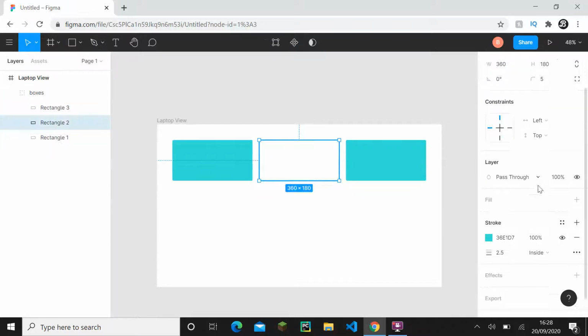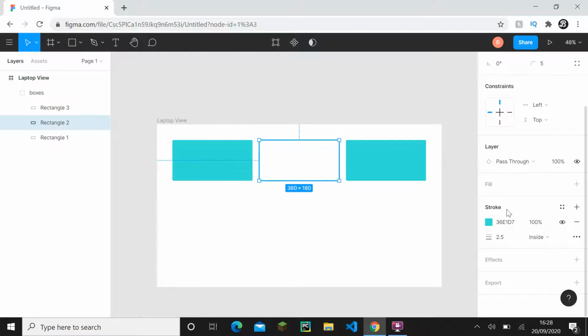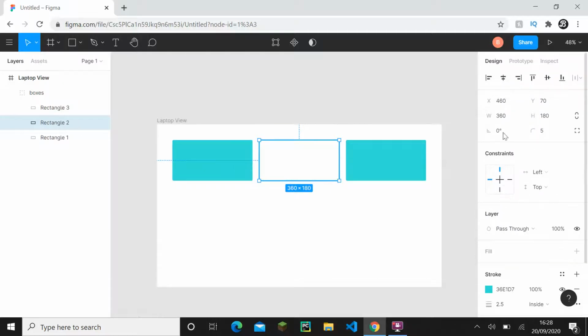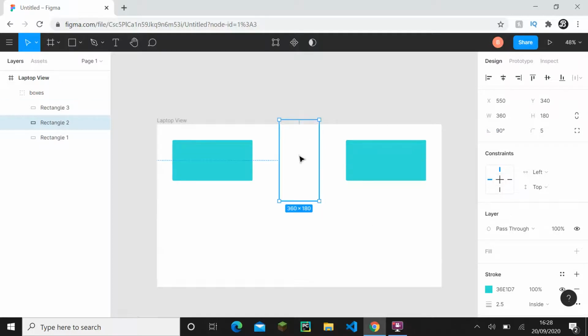So we just click on this, and let's make this a 90 degrees turn. So now it's turned, it's like a portrait view now. It's in its portrait view.